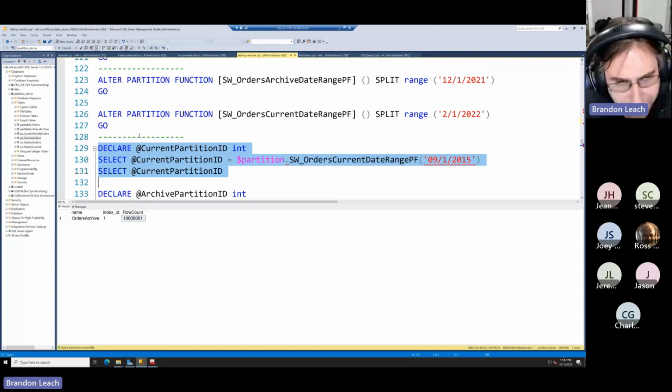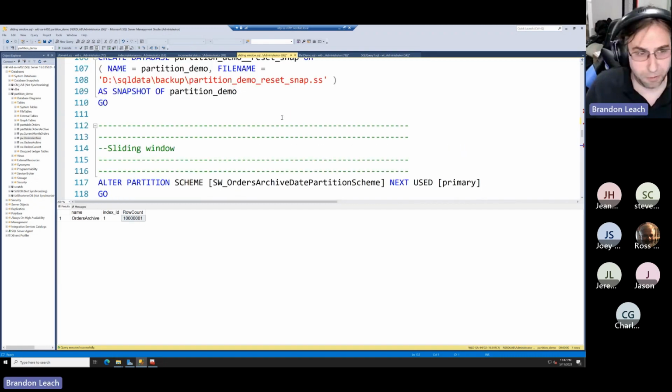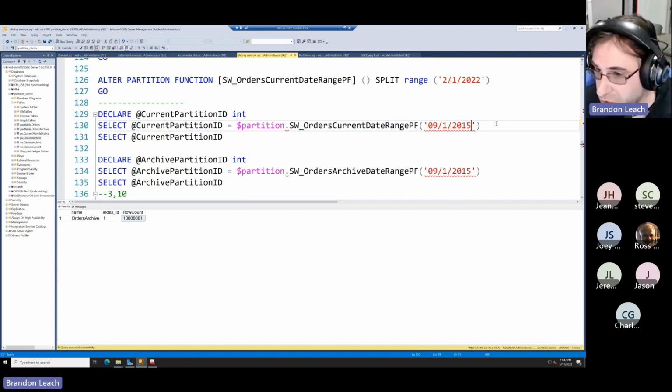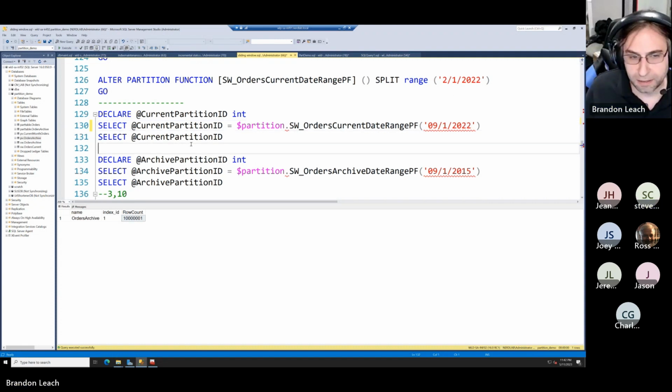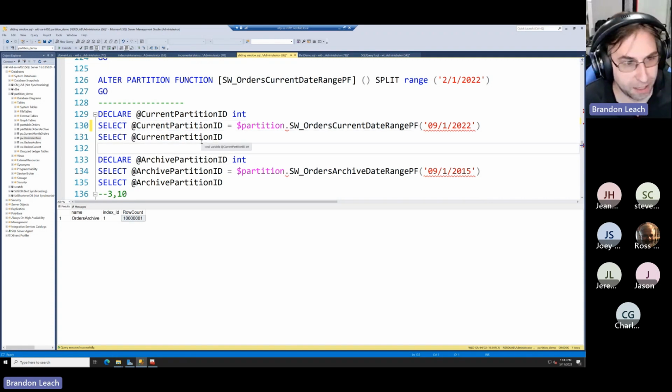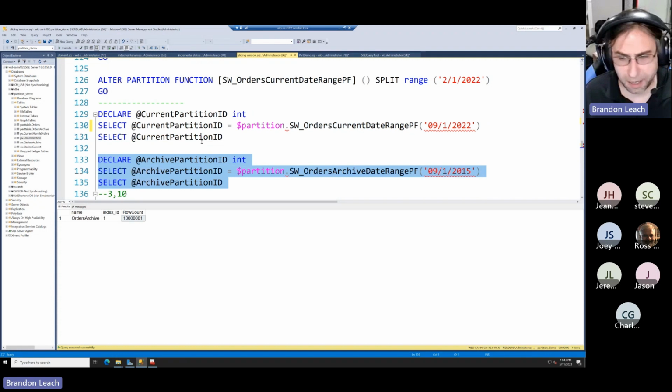Then we have to use this weird $PARTITION function, which is the only one in SQL Server, I believe. We pass it a value, and it tells us what bucket that would fall into. So, for example, in this case, it wants to find out September 1st, 2015. So that's going to align with, if we make this 2023, or 2022, sorry, that will tell us what bucket that will give us a partition number back. So we do that for orders current and for the archive partition ID.